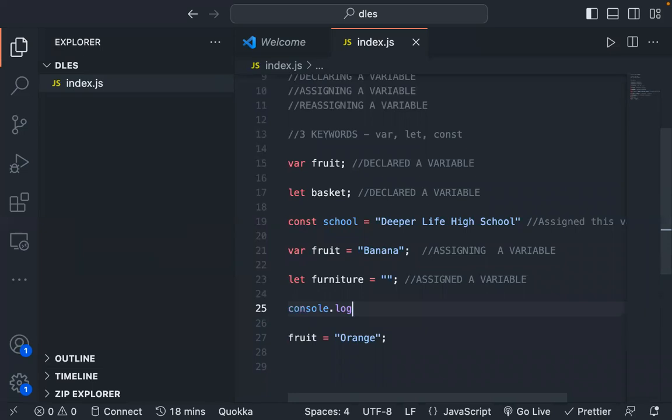Console.log. Remember I said console.log is a way of outputting your code. So let me just put that in the comments: printing the outputs of your code. That's what console.log does. But with console.log, you have to give it something. This parenthesis here is asking for something. You can't console log an empty parenthesis.